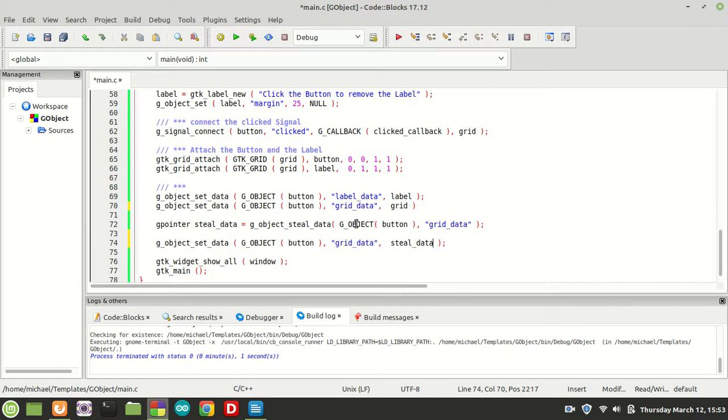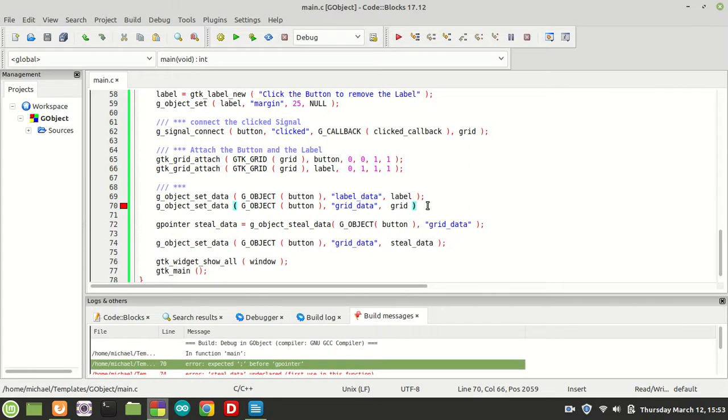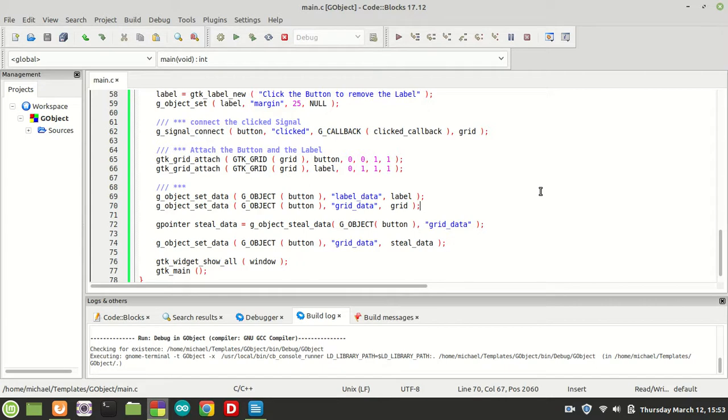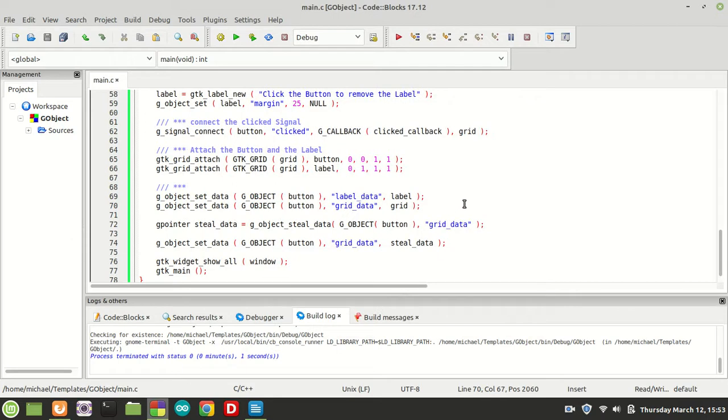You see? So what we did now, we made the connection between the label and the grid with our button, and then we are stealing the grid information, the grid data. We are stealing it from the button, saving it in one pointer, and then we are basically setting the data with this information instead of working with grid. Yes, the semicolon is missing, like always. And now watch. You see, it works fine and perfectly. Yes, it is working because it should work.